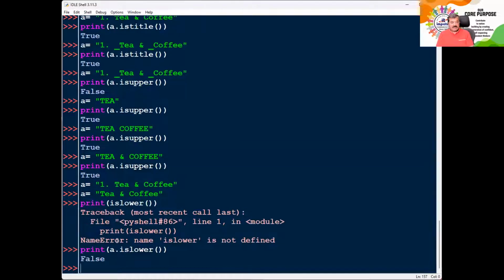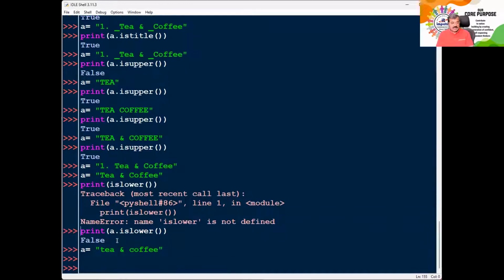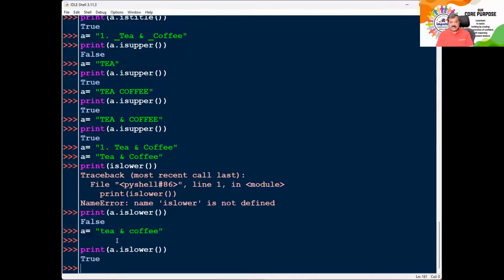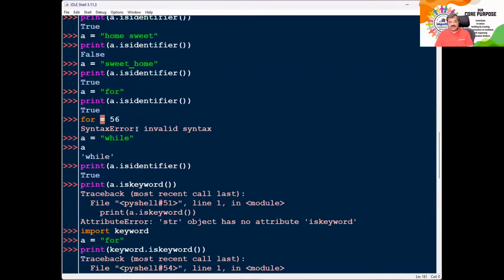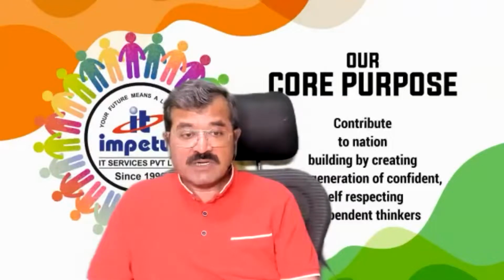A is not lower case, because T and C were capital. So let us put everything in small case. C also in small case and T also in small case, and then check. That is true. That means the ampersand and other characters will not matter. All alphabets which are present inside that string, are they in uppercase or small case? Is lower, is upper, is title, all those functions could have been used. So that was the basics about all the functions that start with is.